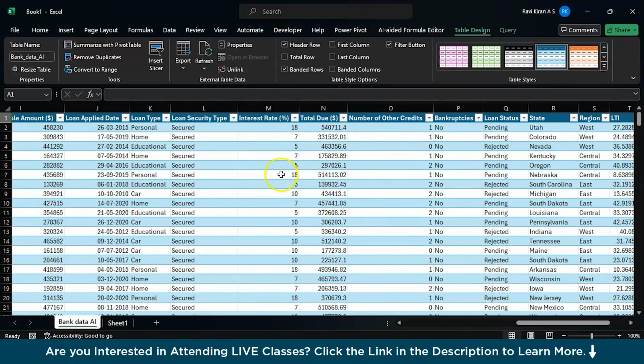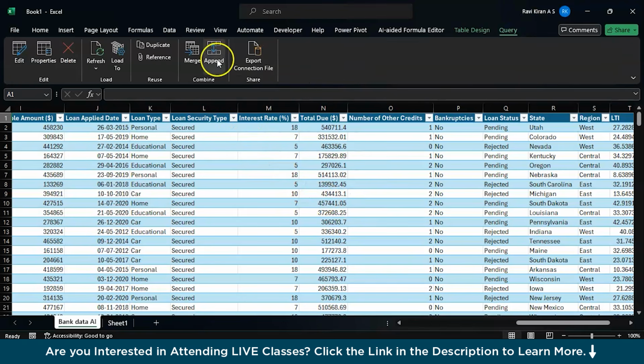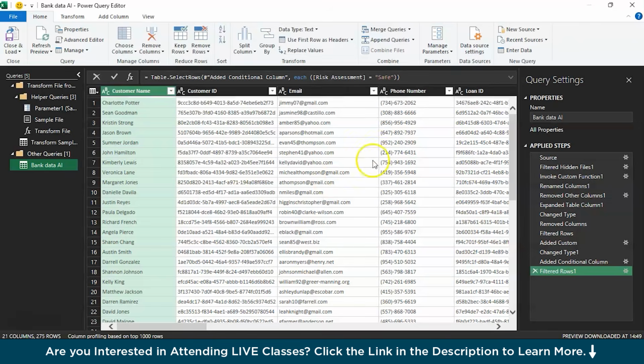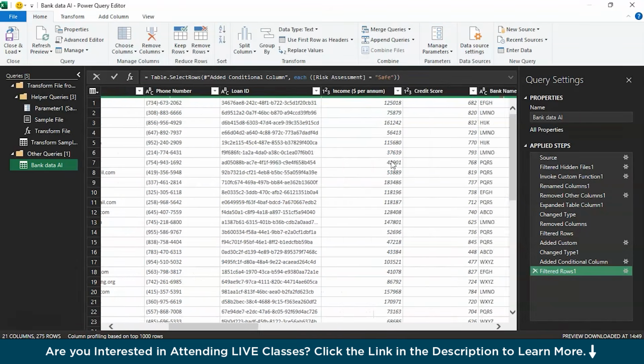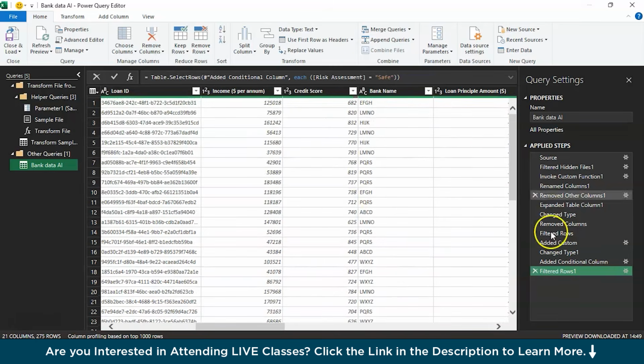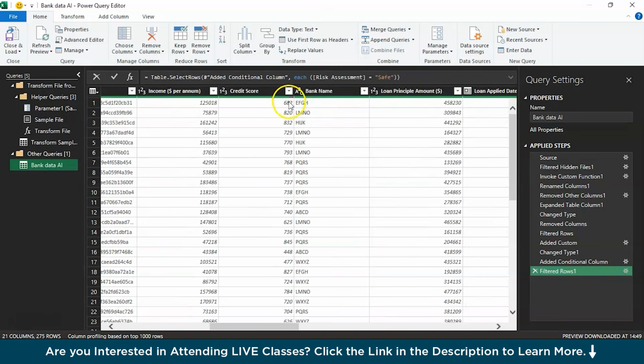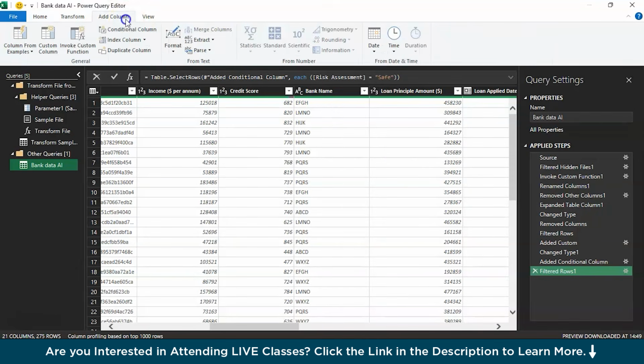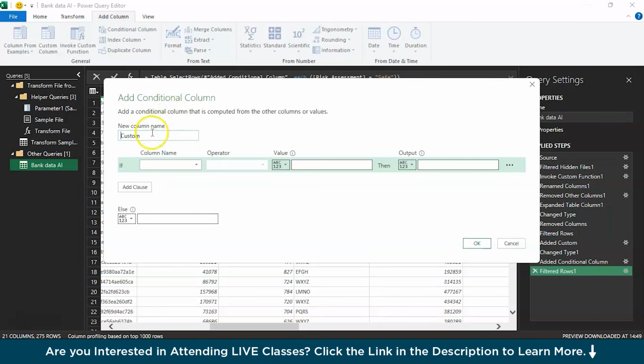So this was the old data, right? Now let's go back to the query once. I think we missed something important. We missed the credit score, right? So let's also add a credit score. We will filter out. We will have another column, which will be a conditional column again. And now this conditional column will be named Check Credit Score.